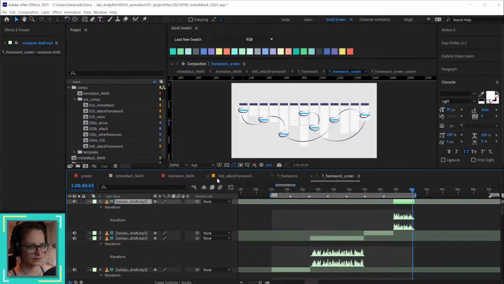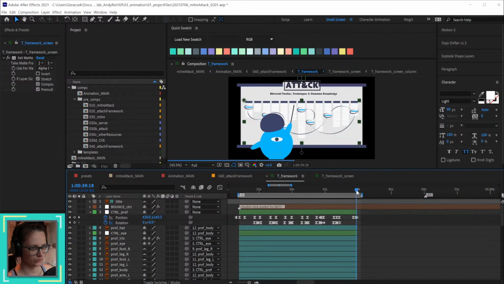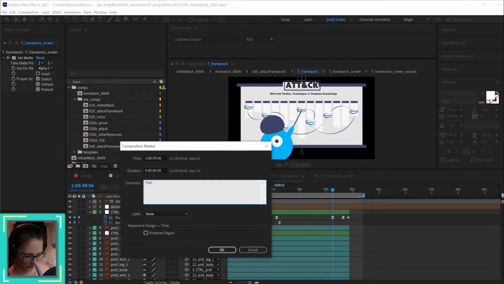So it's basically when the character disappears, which is about here. So at this stage, let's put, so this is character out.